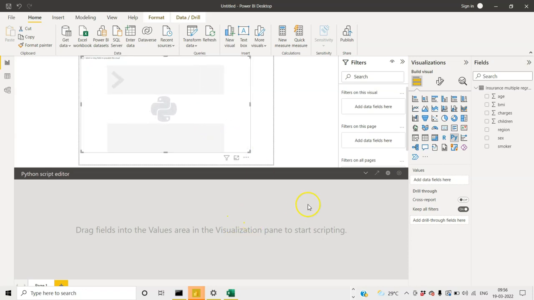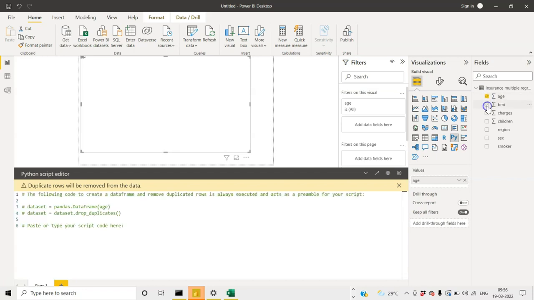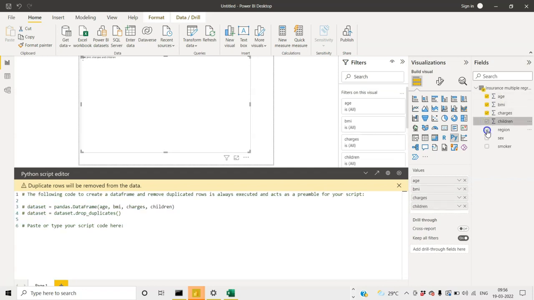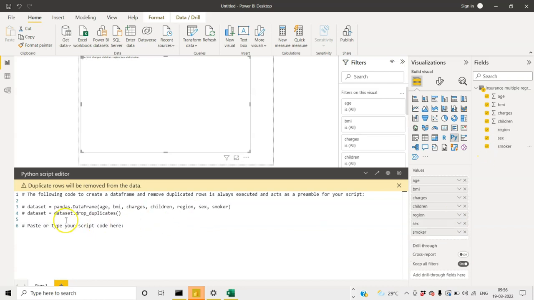And now, what we have to do is create a data frame. A data frame is a structure that is there in Python for working on tabular data. So for creating a data frame, let's select the fields. As you can see here, the data frame is getting created. See this here, pandas.DataFrame. Pandas is a library, and we are creating the data frame containing the fields age, BMI, charges, children, region, sex, and smoker. Right? So now we have created this.